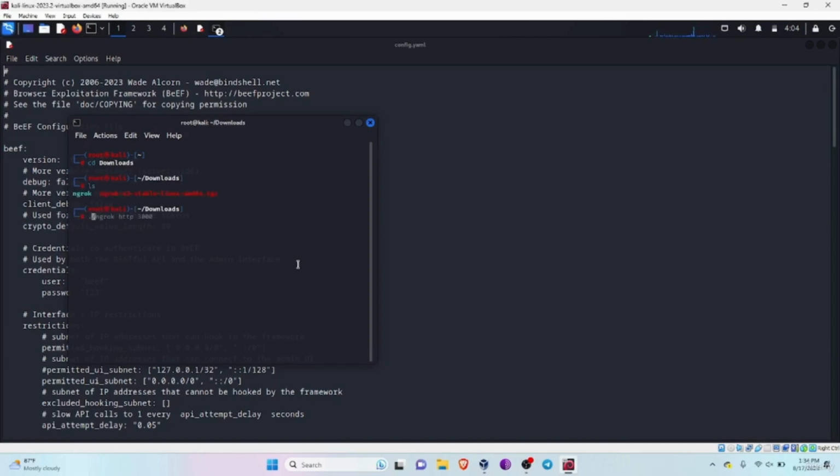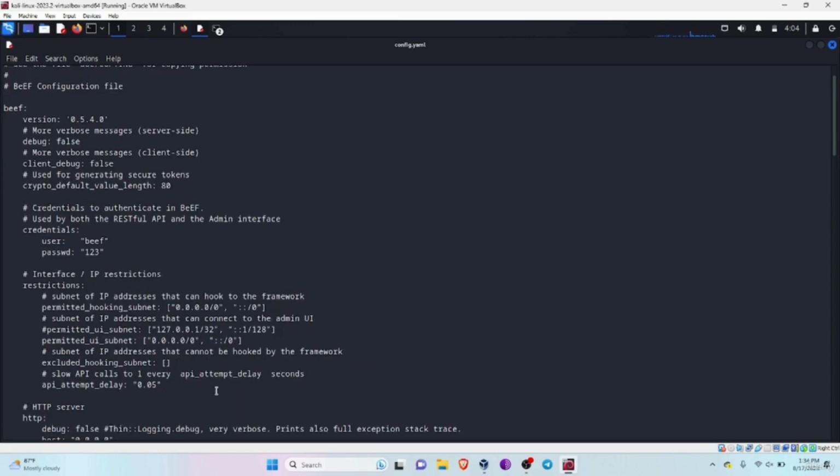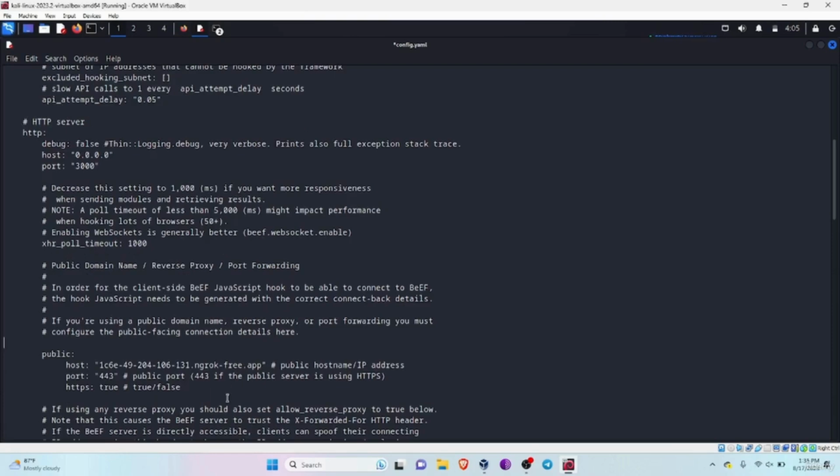I just have to execute this. I will use HTTP and port 3000. As it starts, I just have to copy this thing from here. After copying this URL, you have to paste it in this host, this public host, because if you are sending this URL to any person, that person should be able to open it, and once that person opens this URL, the person will be hacked. You can hack his browser. After pasting it in this host, just keep this to true, and just save this file.